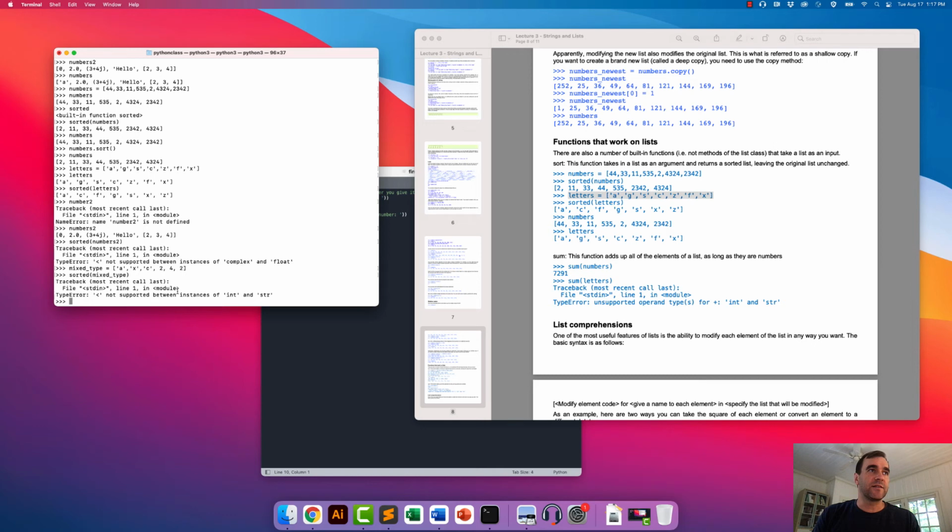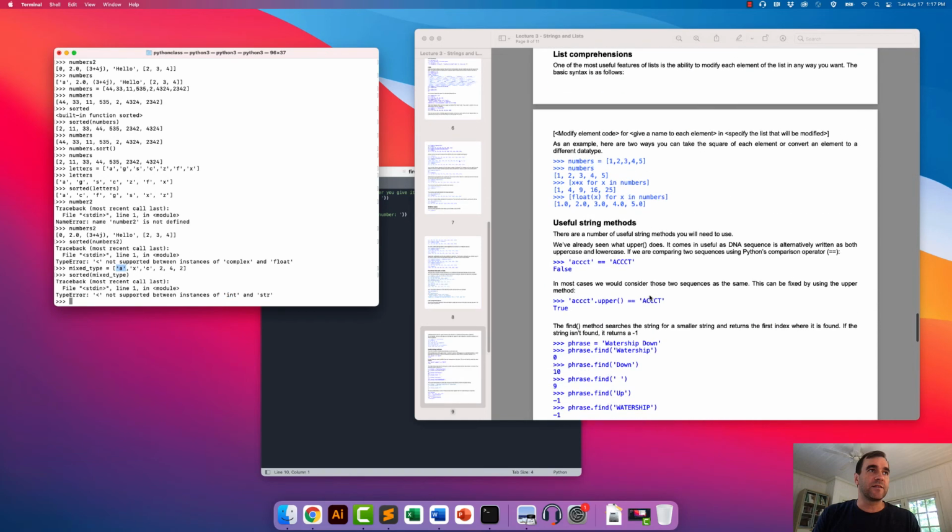We get an error, and that type error is telling you that it doesn't know how to compare an integer and a string. It doesn't know what is larger. Is an A larger, or is a 2 larger? And so that's where the error comes from.